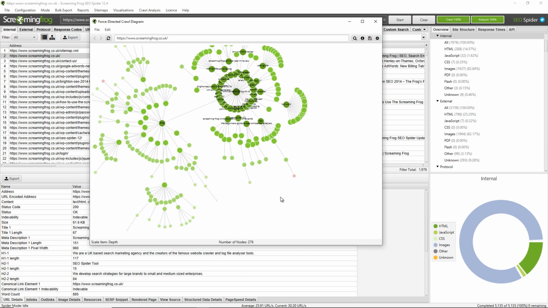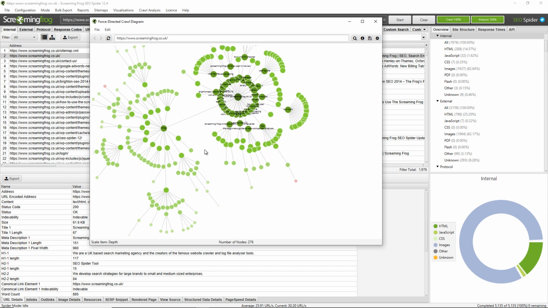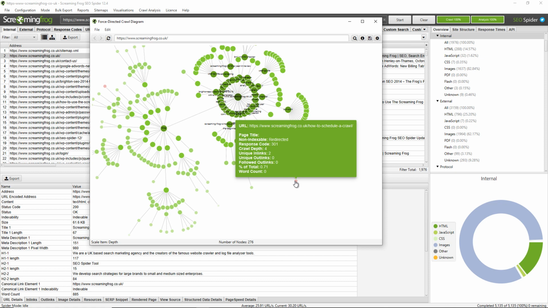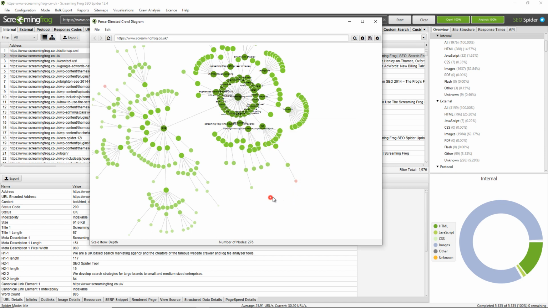Now, it's worth mentioning that indexable pages are represented by the green nodes, while the pastel red color here highlights URLs that are non-indexable. So non-indexable meaning URLs that are redirected or 404 or are no-indexed or canonicalized or something like that. So it makes it quite easy to spot problematic sections or pages on a website.